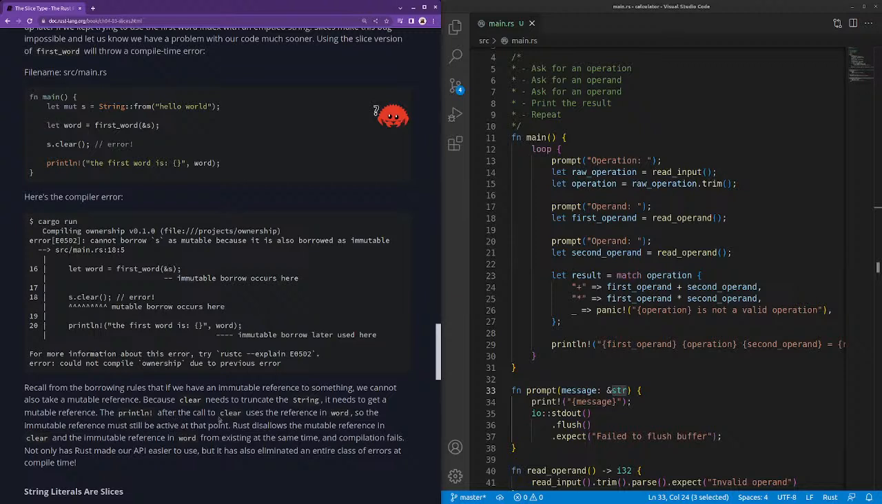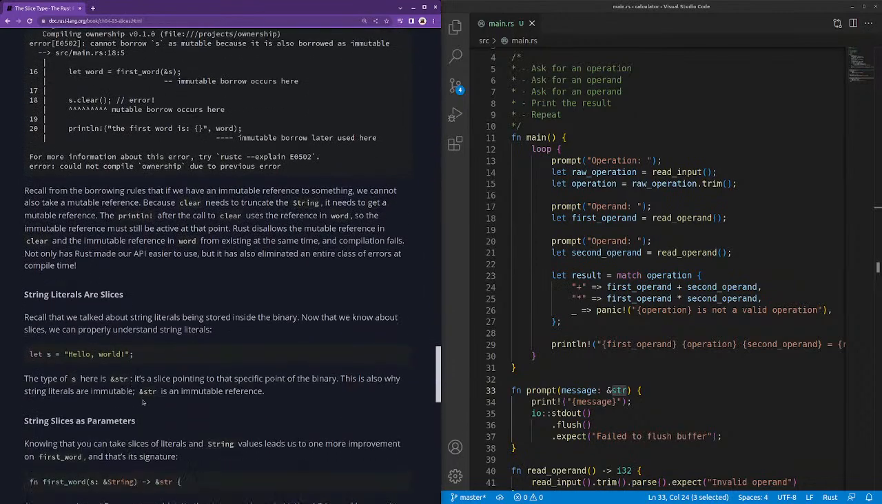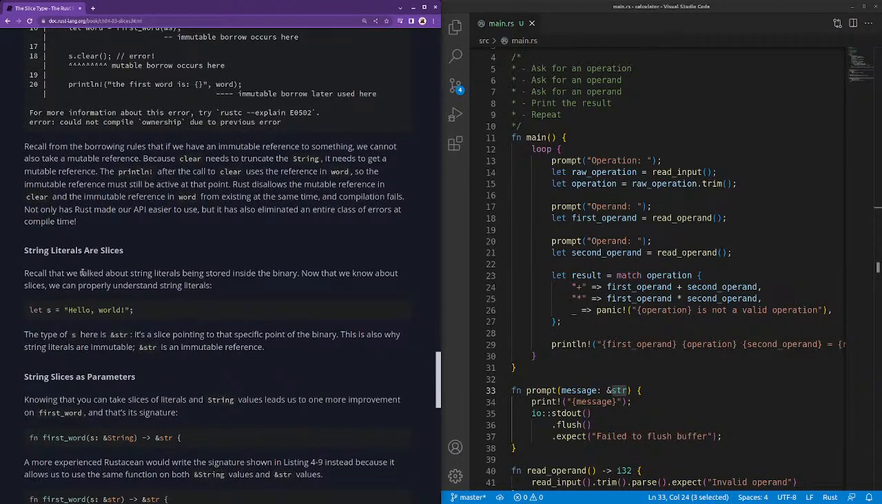The println after the call to clear uses the same reference in word. Okay, so the immutable reference must still be active at that point. And you cannot have both mutable and immutable references, so this is not allowed. Okay, nice. String literals are slices.